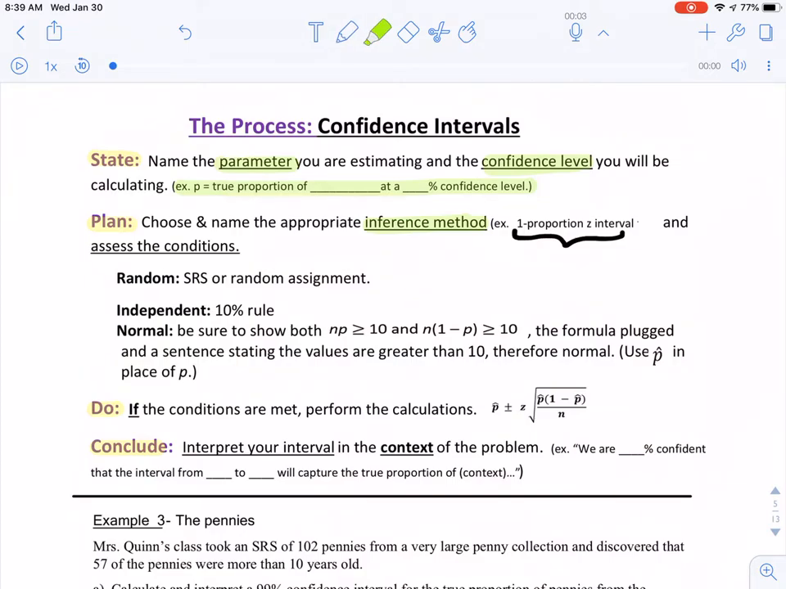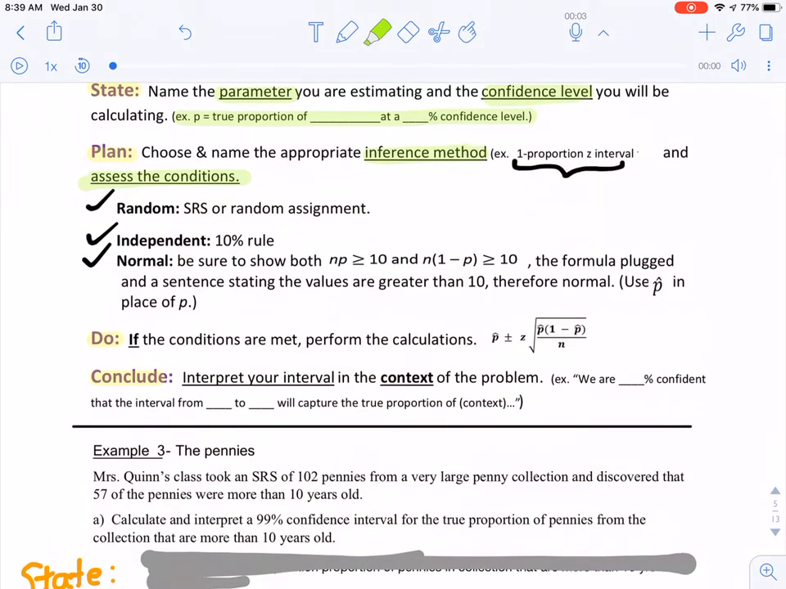Okay, and then you have to assess the conditions. This is where we go down through this checklist and we make a statement and check off, yes, there was some type of random assignment or a simple random sample was taken. We check off for independence the 10% rule, and then again we check off that the large counts condition was met for normality. It's not actually until you get down to the do step where you're actually performing the calculations from the formula. And please note that it says if the conditions are met.